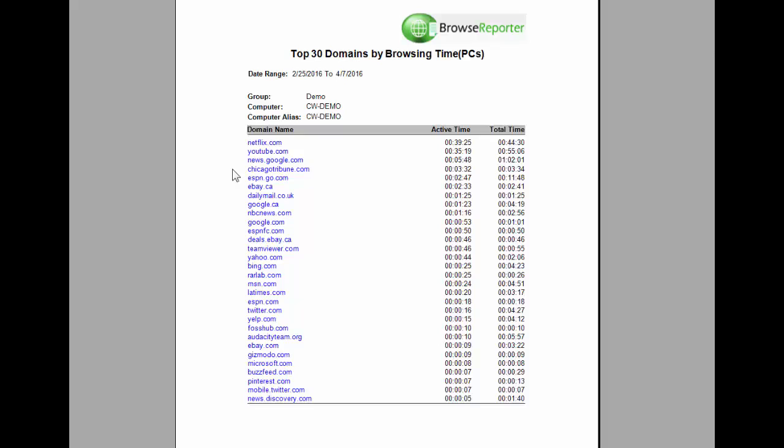Now keep in mind that any reports that you generate with BrowseReporter can be sent directly into your email. So this would be a very great weekly report that you can get in your inbox just to understand if your employees are working away on their computers and seeing if they're productive during work hours.